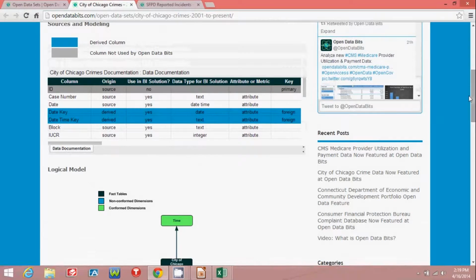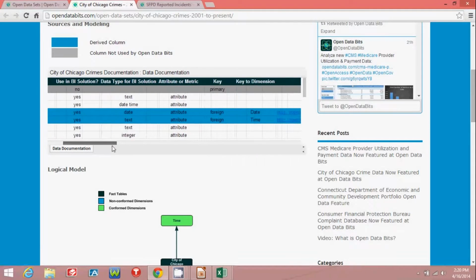So looking at the instructions here for the sources and modeling, let's go ahead and start with the date column. So you can see that the date column comes from the source. It is used in the BI solution, and the format should be date time, and it's an attribute, not a measure or metric.